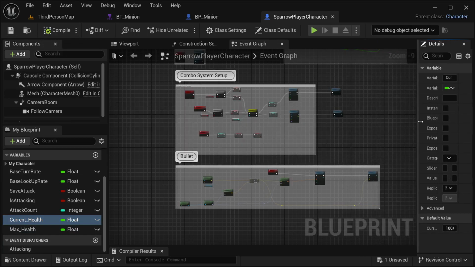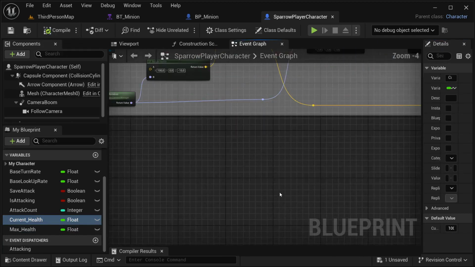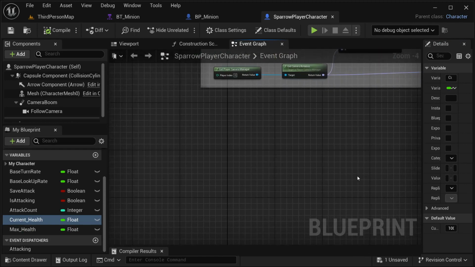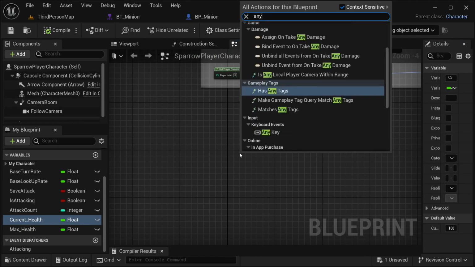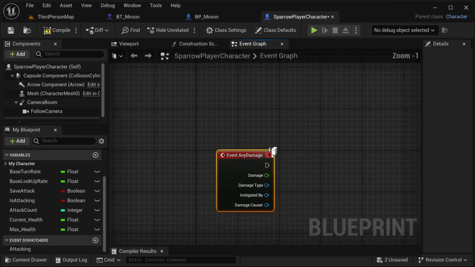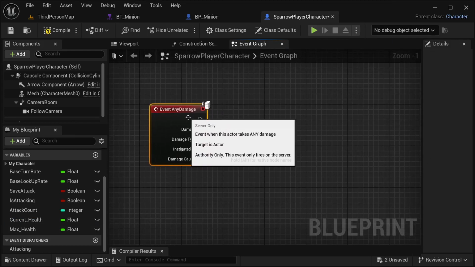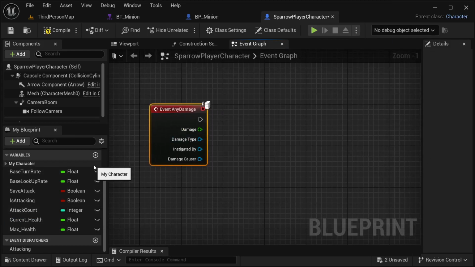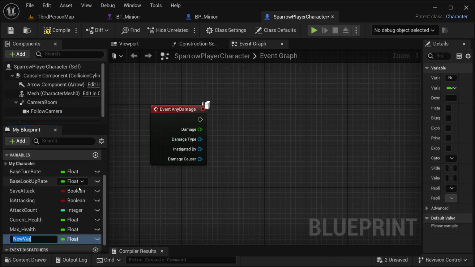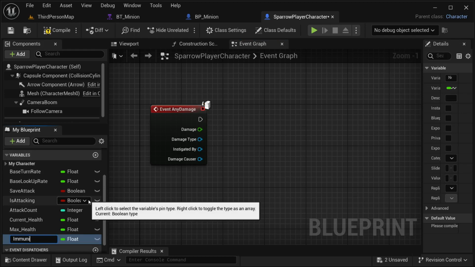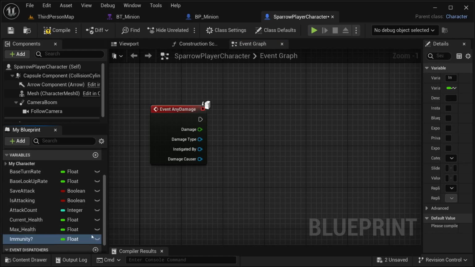Compile it, save it. So basically what I need to do now is get the event Any Damage. Just get Any Damage over here, and this event should be triggered over there. I'm going to be creating another variable for the times of immunity. So let's add a new variable, and this is going to be immunity question mark. It's going to be a Boolean type.